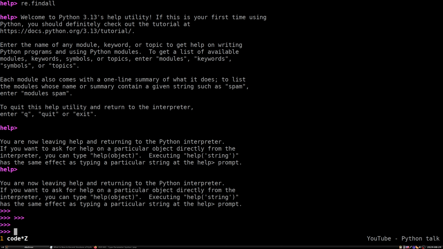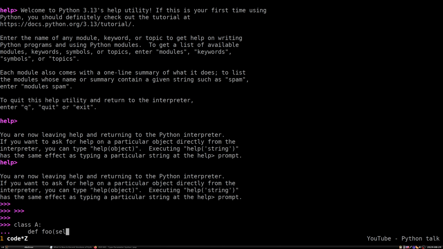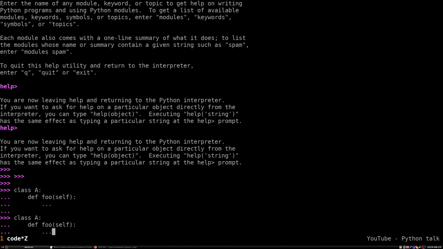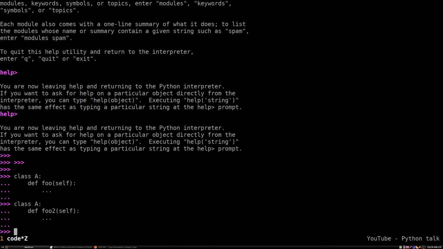And also the last but not least, my favorite feature is that you can now edit multi-line statements. So for example, if we create class A and we define a foo method, you can now press the up arrow and edit the class in this way. So if you remember from the previous Python versions, if you pressed the up arrow, you would basically cycle through the multi-line statement through single statements, which made you unable to edit the whole multi-line statement, which is kind of nice.